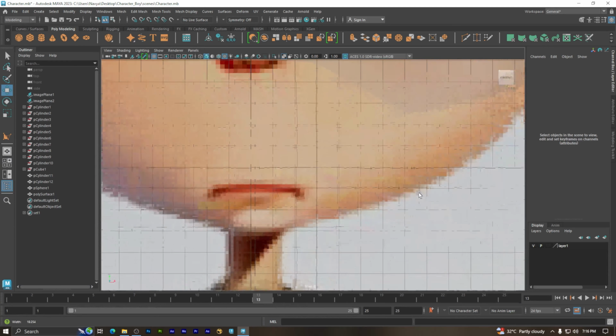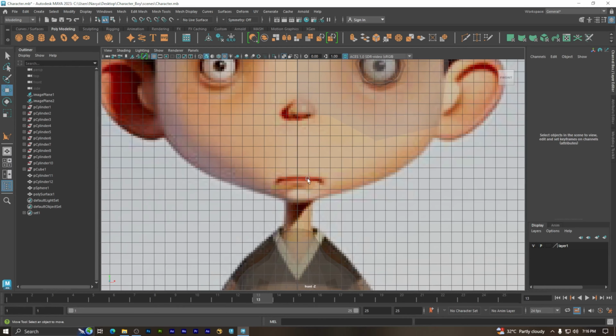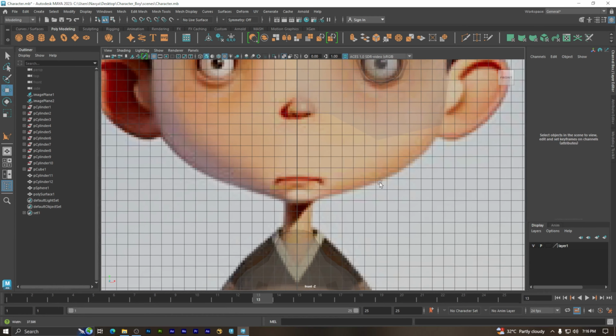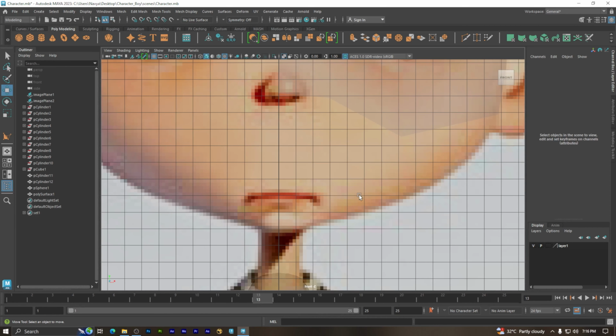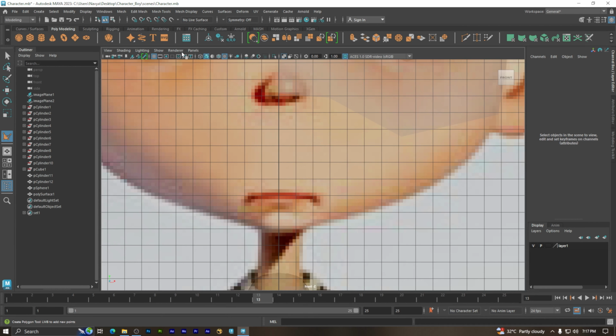The image is a little bit pixelated, so you will not be able to see it properly, but it is a small, tiny and tight lip. So I will just imagine and start creating it. We will only create one side, and the other side we will mirror later. To create this we need the create polygon tool, so select it by coming to the mesh tool menu and clicking create polygon.